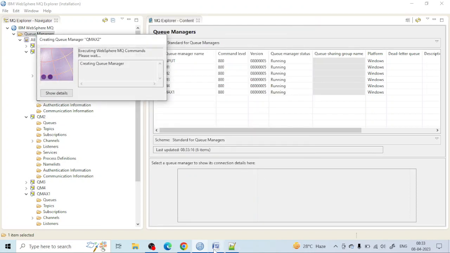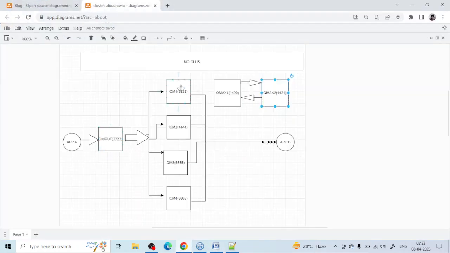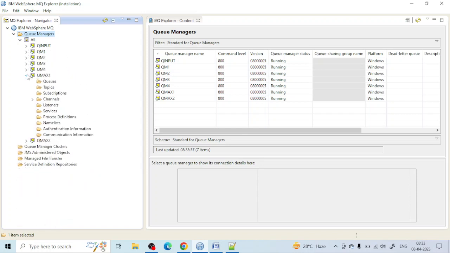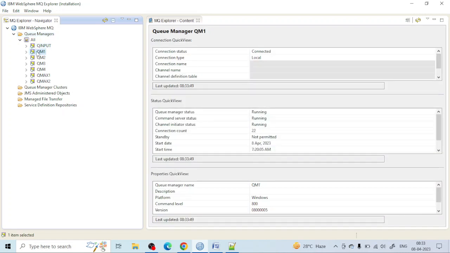Now all the queue managers have been created as per our design: QM1, 2, 3, 4 and QMX1, QMX2. Now I need to configure the cluster, so you can see how the cluster is created. Let me minimize that. You can see QM1, 2, 3, 4. QMX1 and QMX2 are the full repos, and there is a data input queue. Once a message is sent to that input queue, it will go to that, and the full repos are there for information sharing.